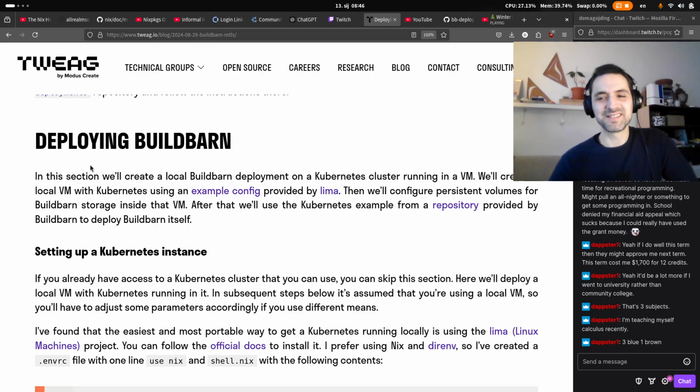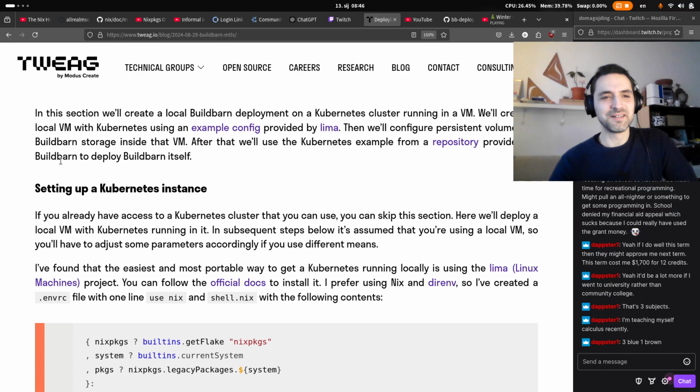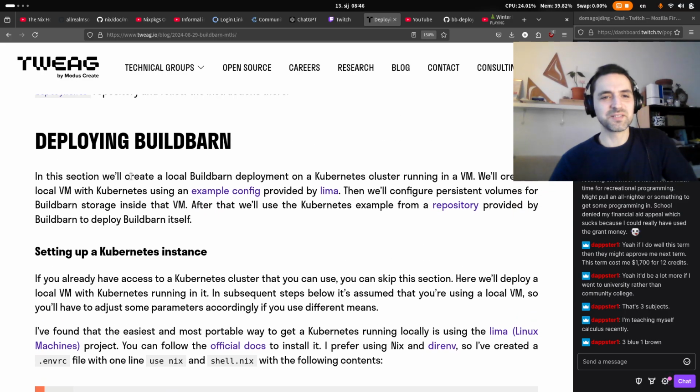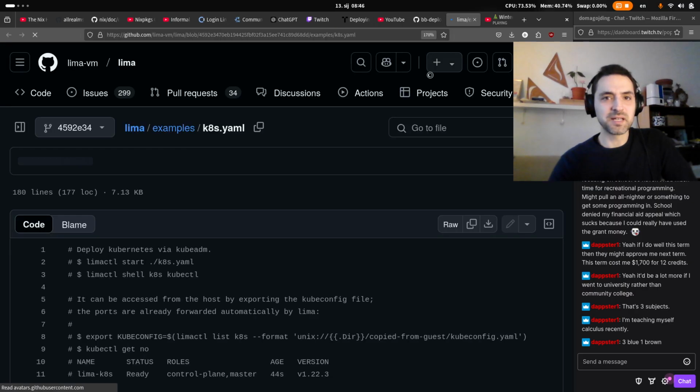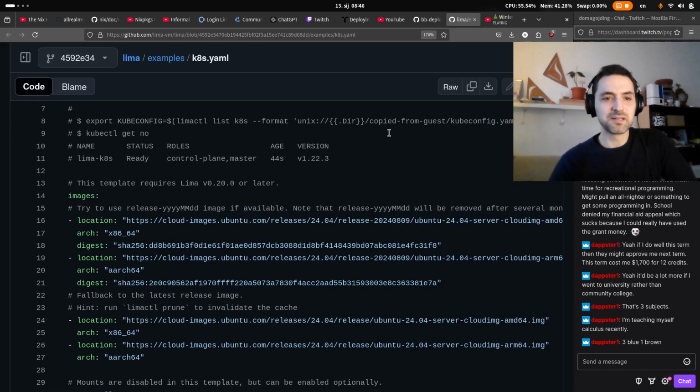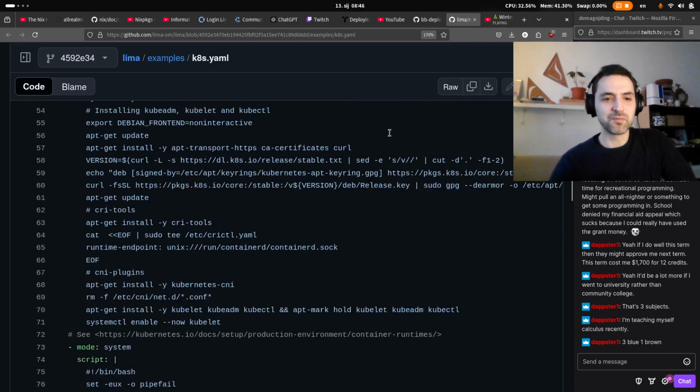Deploying Buildbarn. Yeah, it's nice. This section will create a local Buildbarn deployment on a Kubernetes cluster running in a VM. We'll create a local VM with Kubernetes using an example config provided by Lima. Did they fix it? I think this was the link. They fixed it. Okay, this was the link that didn't work.